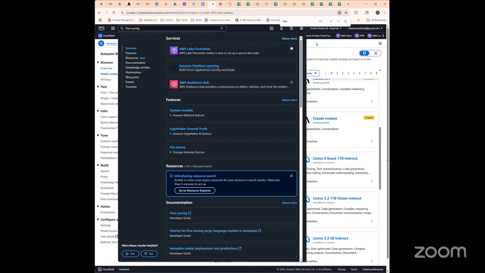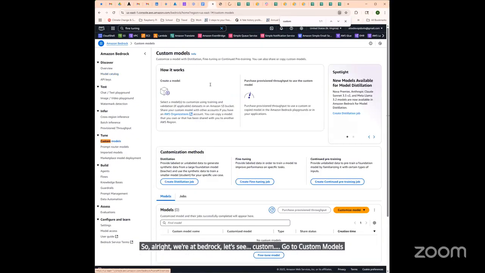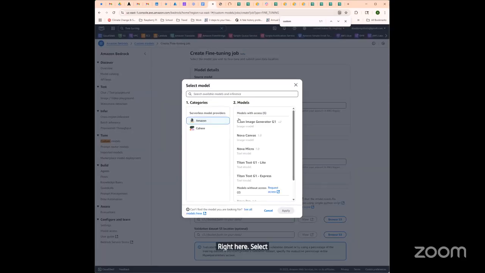So the best way you would do that, we're in Bedrock. So let's say we had that information on S3, which I deleted. So, all right, we're at Bedrock. Let's see, custom. Go to custom models. All right, and then we could create a fine tuning job, or you can customize this model right here. Select the model.